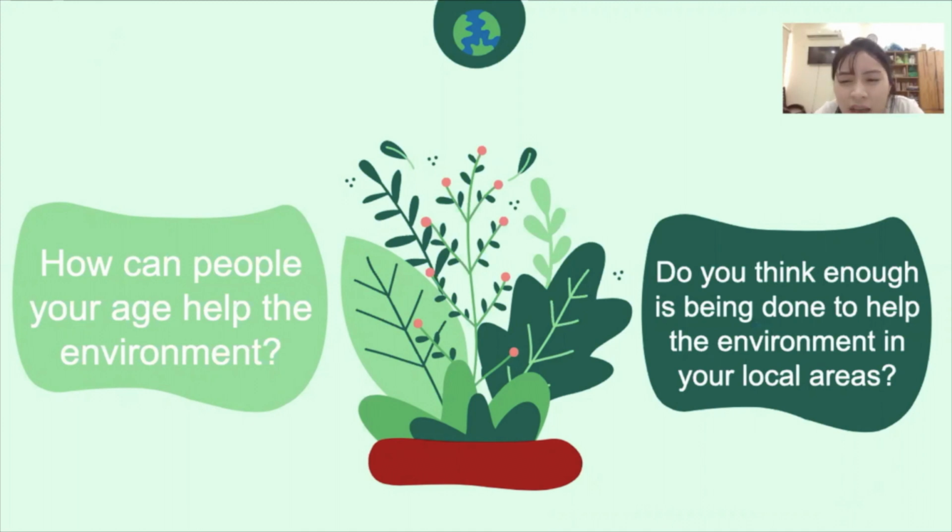And do you think enough is being done to help the environment in your local areas? Oh, well, from my perspective, I think we haven't done enough because the environment is still damaged vastly by human daily activities. For example, littering everywhere. People need to put more effort into environmental protection. Great idea, Dũng. Thank you, Dũng.